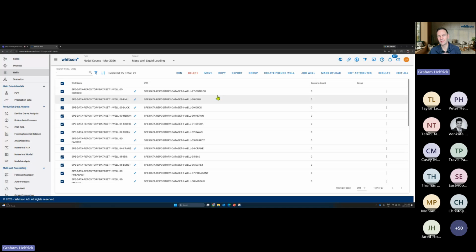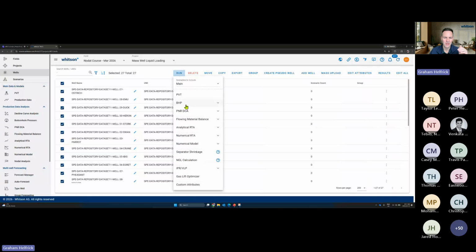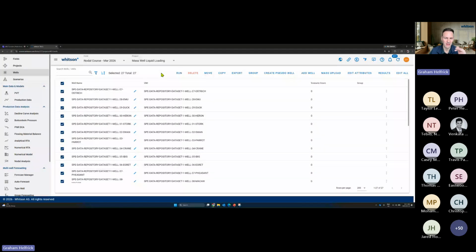And I've already run the bottomhole pressures on these wells. And the way you can actually batch do that is you pick all the wells that are turned on. You don't have to do this because I've already done it, but under run will let you batch run the bottomhole pressures. It'll let you batch run flow material balance. There's all kinds of batch run things you can do here. And I've batch run the bottomhole pressures already. So that's done. So there's a button here called results.